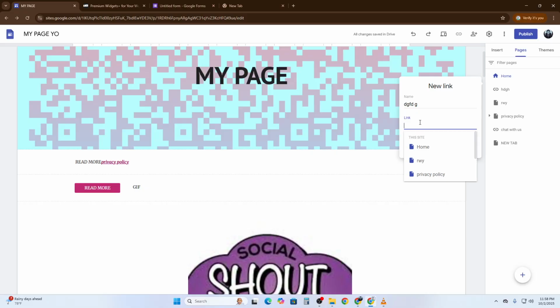Next, paste or type the web address into the link box. Make sure the URL is correct because this is what visitors will be directed to when they click your menu item. Once you're done, hit done, and just like that, your link is added to your site navigation.